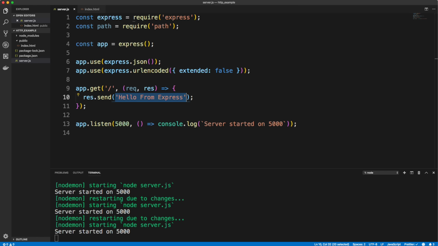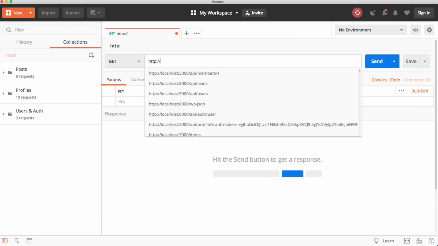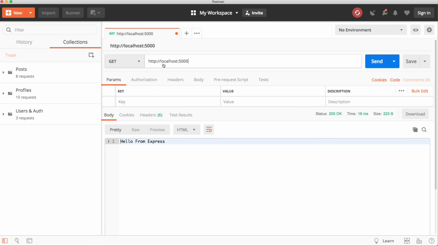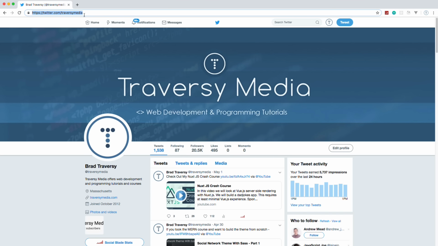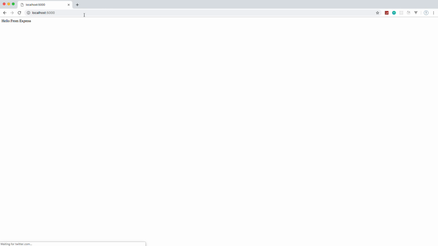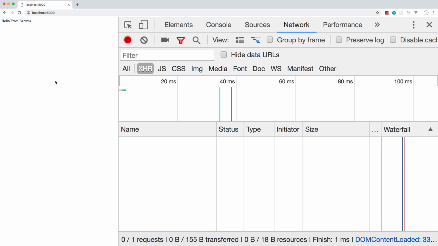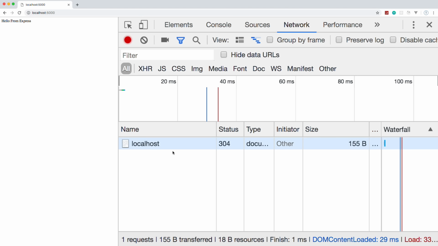So if I go to Postman and make a GET request to http://localhost:5000, I get hello from Express. And I could do the same thing in the browser. I get hello from Express. All right, and if I open my network tab and reload, I'm going to go to All here.